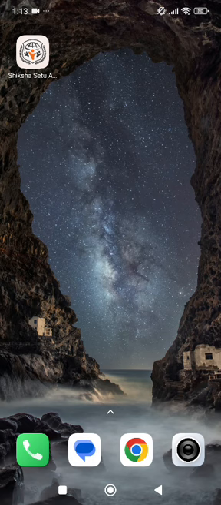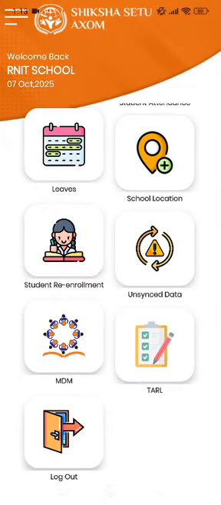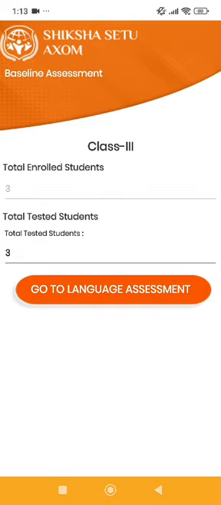In this session, we are going to learn how to enter the baseline assessment of TARL in the Shiksha Setu app. For this, you have to first open and log into the app. In the app, you will find TARL. Click on TARL. Here, you can see baseline assessment. Click on baseline assessment.